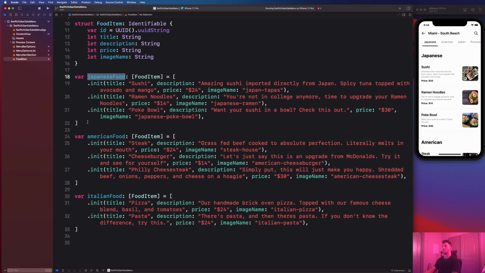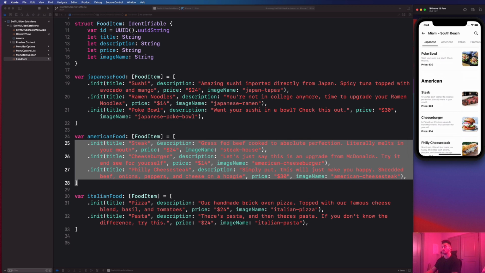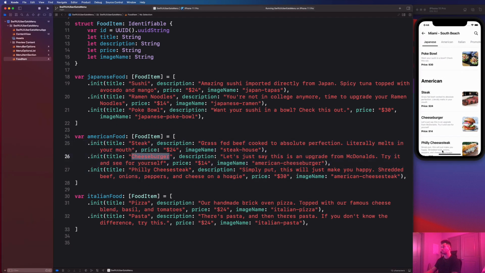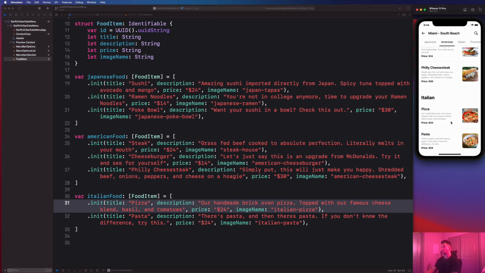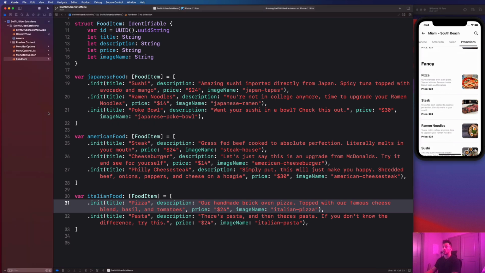Japanese is going to have this array of food items. American will have this array of food items. So you guys can see here steak, cheeseburger, and Philly cheesesteak. And then Italian has pizza and pasta, right? And then promotions is just a mix of everything, and so is fancy.